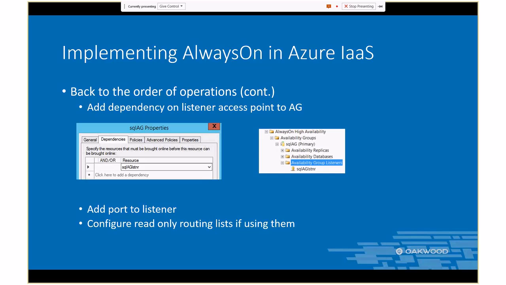So after you do that, the other important thing to note is that doing it this way does not assign the port value to the listener, so you have to go into Management Studio and assign the port, otherwise it's going to be a listener with no port. And then also, if you're going to use read-only secondaries, then you need to configure your read-only routing lists so that SQL Server knows where to send read requests whenever those are specified. And that is essentially it.